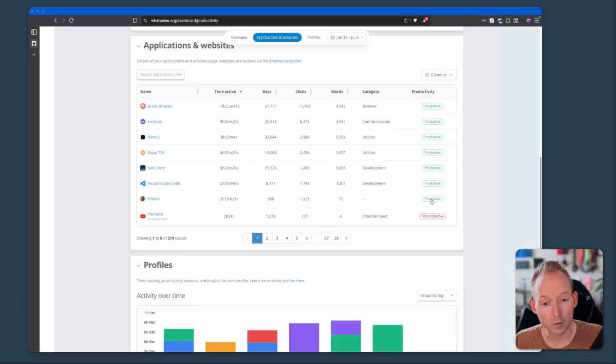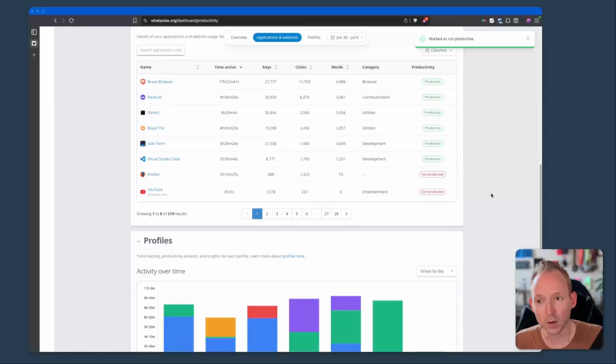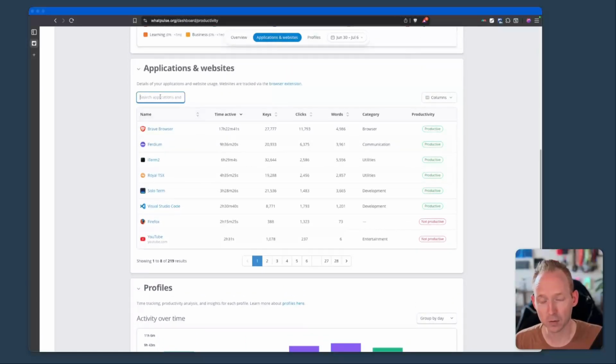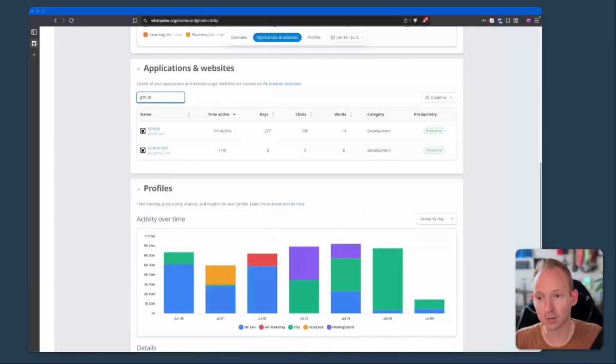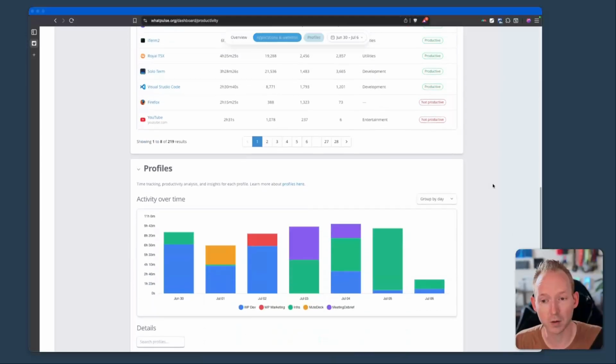And in my case also, I know that I'm only using Firefox for personal reasons and non-productive reasons. So I want to also be honest and mark that as non-productive. So you can go in here and look at specific applications. You can also search for specific applications. So if I want to see how much time and energy I've put into GitHub.com, I can also see that. And basically see any application that you have been using.